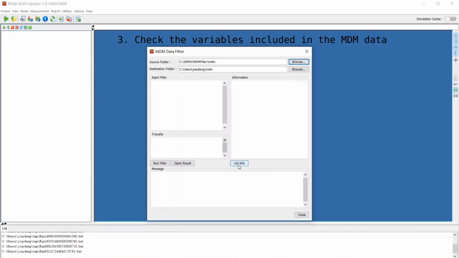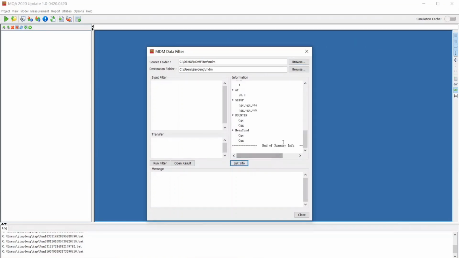Step 3. Now, click the List Info button. We could check the variables included in the MDM file. These variables can be used as filter conditions in the following step. This step is optional, so if you know the MDM variables clearly, you could skip this step.